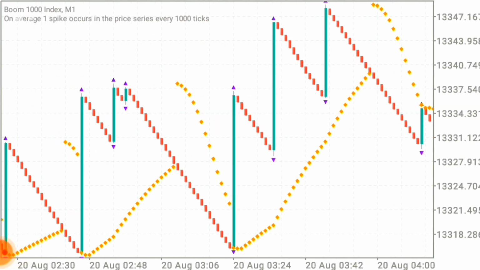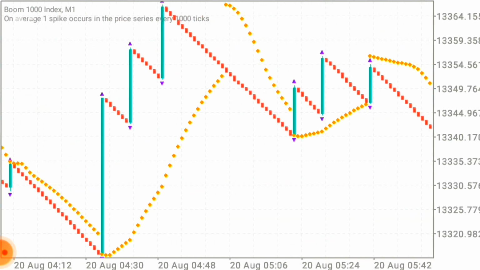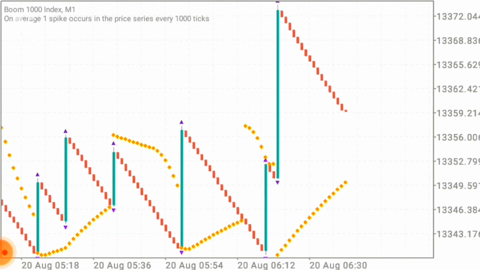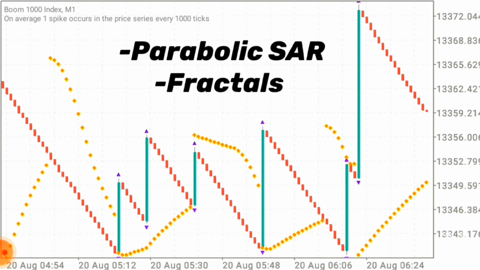It opens for some spikes. After those spikes, you are going to get all the signals that are printed. So without wasting much time, let me show how you are going to apply this trading strategy. As you can see right here, we have only two indicators: our parabolic and our fractals.